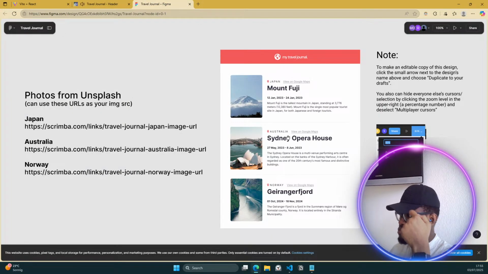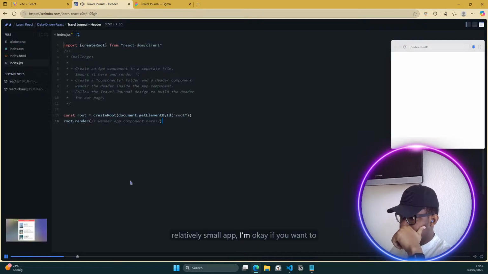Feel free to style this however you want. You can use class names, or because this is a relatively small app, I'm okay if you want to use some element selectors.